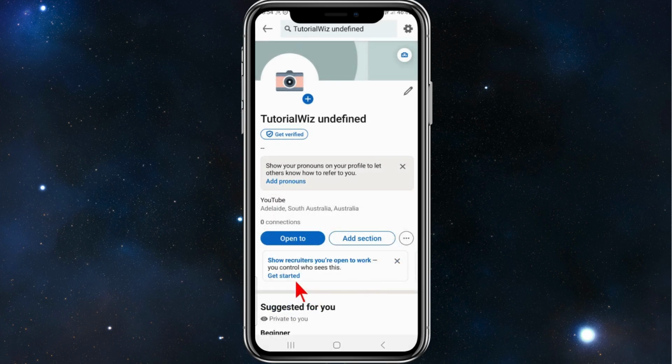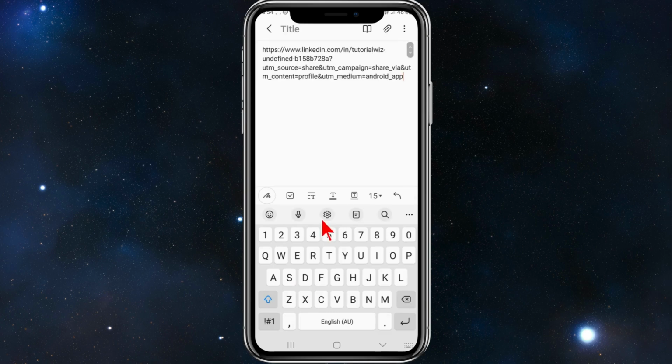And now I'm going to open up my notes and paste that URL there so then you can see what your profile URL looks like. Alright, there you go. That's your link to your profile URL for LinkedIn.